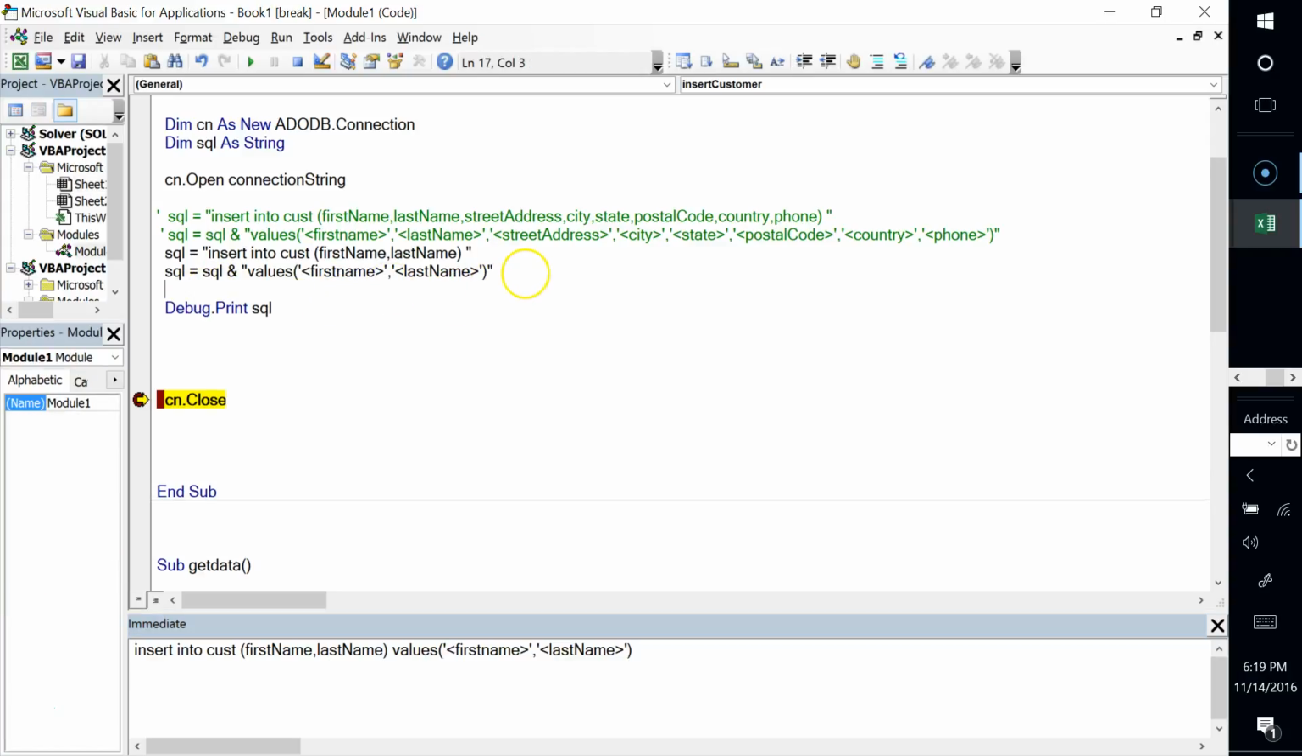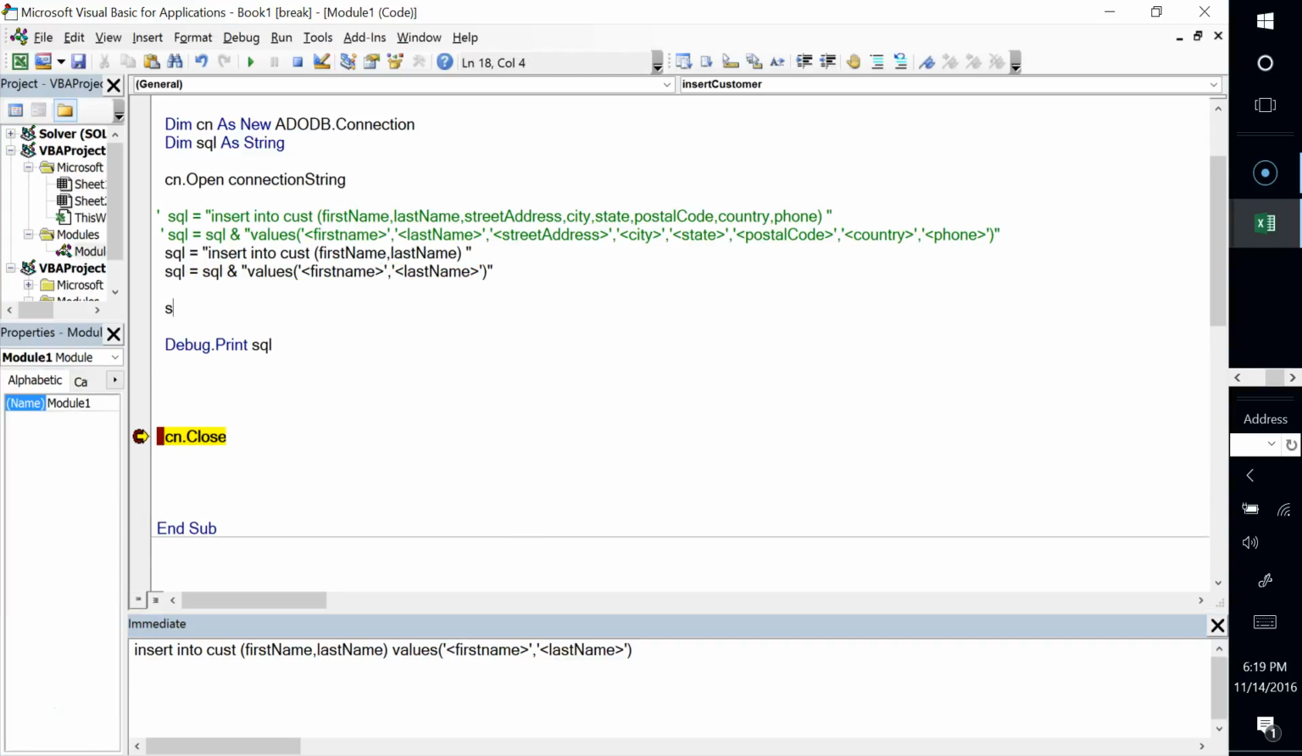So here I've got my SQL. Now let's modify it again. SQL equals replace. I'm going to start with SQL, look at the SQL string, look for something, and replace it with something. I want to look for where it says first name.